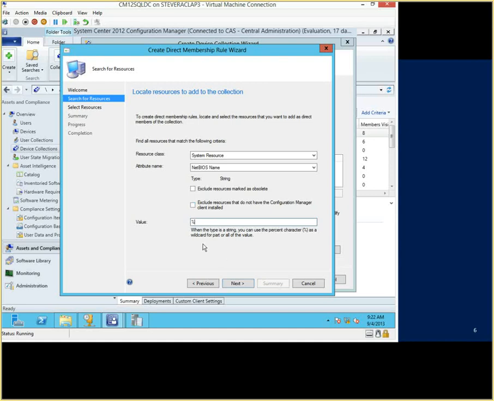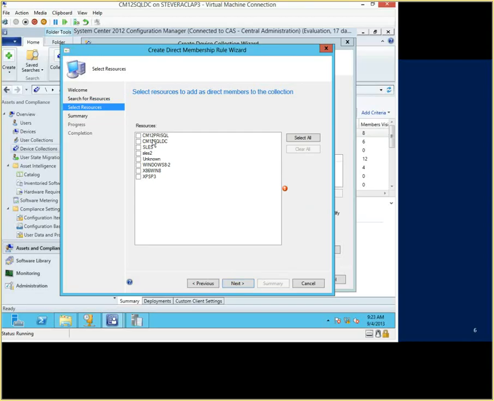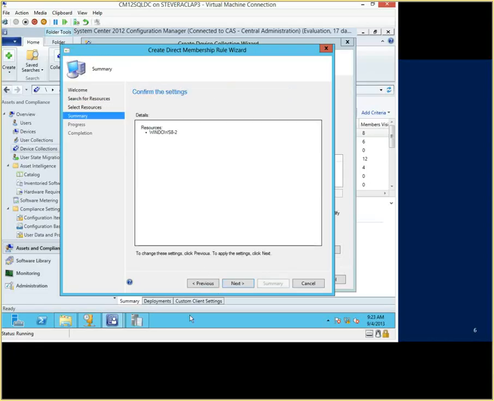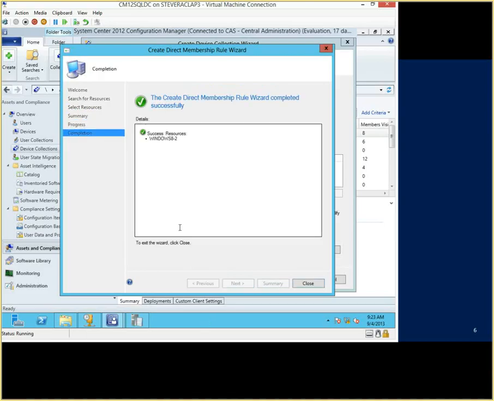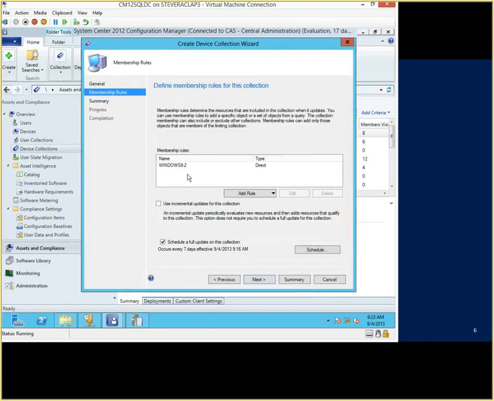I've just put a wildcard here, which means I want to be able to select from all of the systems in my environment, and this is the total list in my small lab. So I can just put check marks here, select all of them, whatever I want, and then it will go in and be added to my collection, and I'm done. Right? So again, that's a direct membership rule. You can do that manually, but as you can tell, if you're maintaining this list manually, it can be a bit cumbersome.